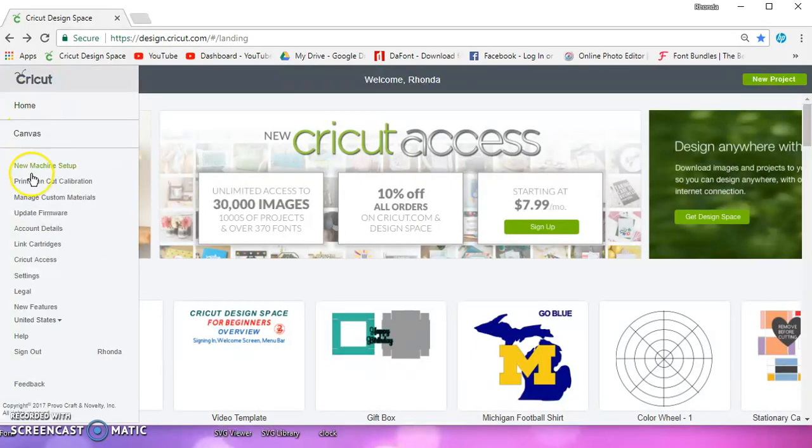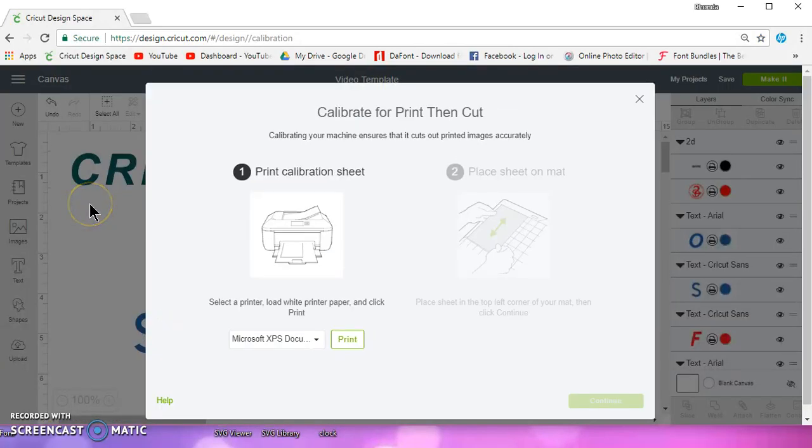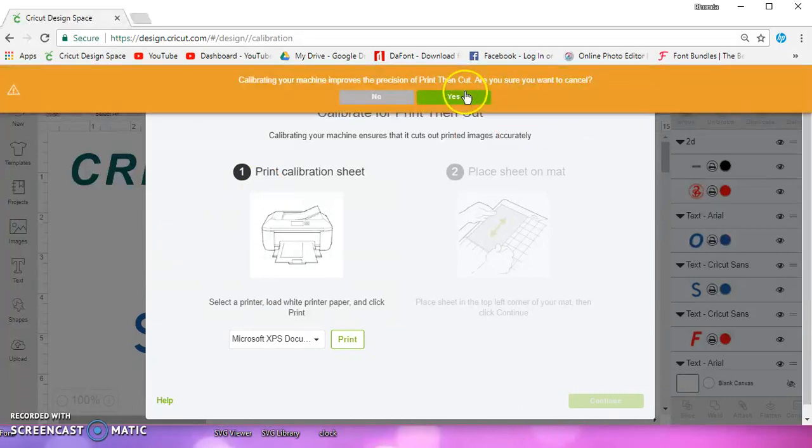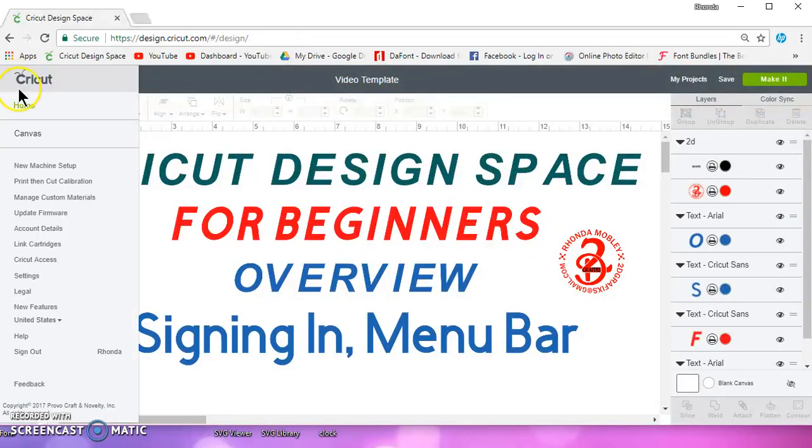Okay, and then you have print and cut calibration. You're going to want to do that once you get your machine set up. If it doesn't prompt you to do it, this is where you can find the calibration for print and cut.